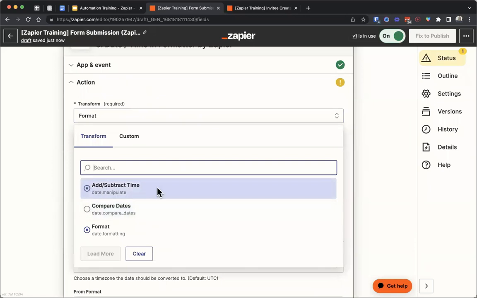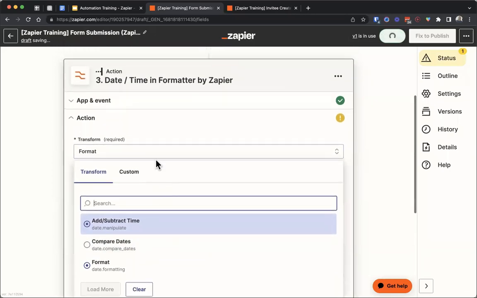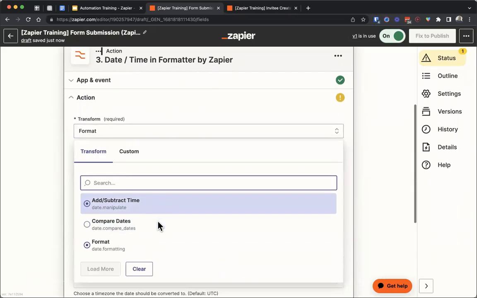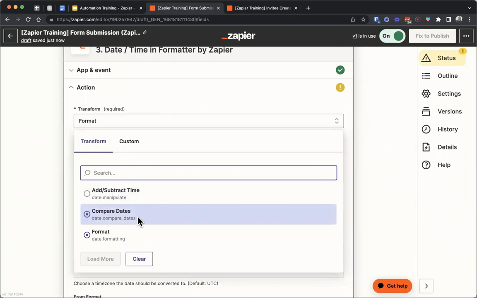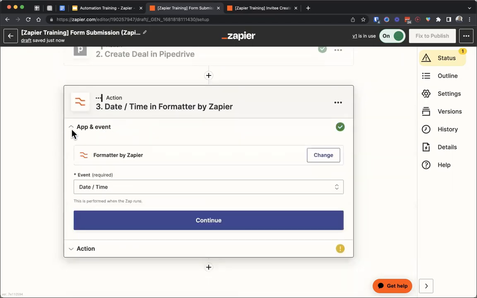You can also add or subtract time. You can say this date plus a year, this date plus a month, this date plus a week. And you can also compare dates. So if you have 2 dates and you want to know the difference between those dates to use that value later on, that's something you can do as well.